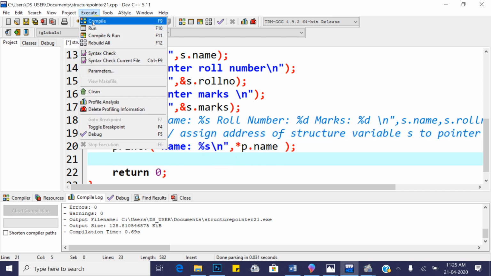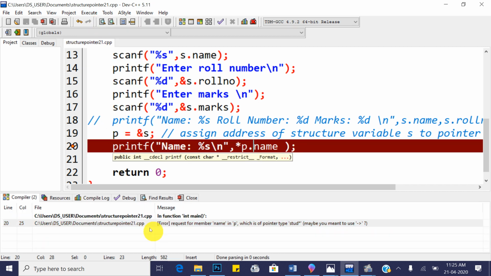Does it give any syntactical error? Oh yes, it gives you a syntactical error because we do not write code like this. What is the error? The error is request for member name in p. We have requested name using p, which is of pointer type stud. Yes. Maybe you meant to use the arrow operator? Means instead of star dot, you want to use the arrow operator. This is the syntactical error. No, we do not want to use the arrow operator.